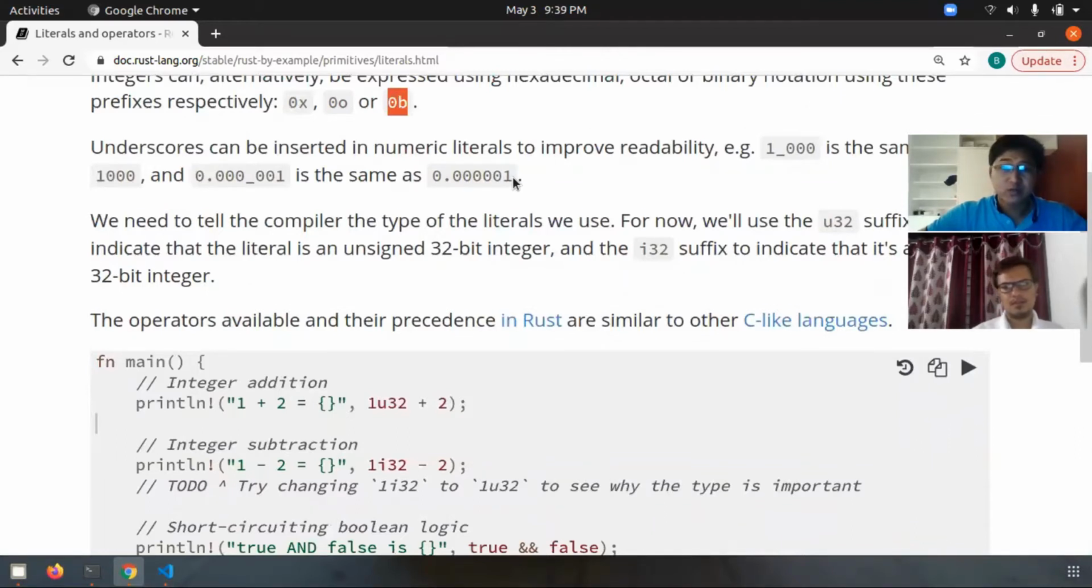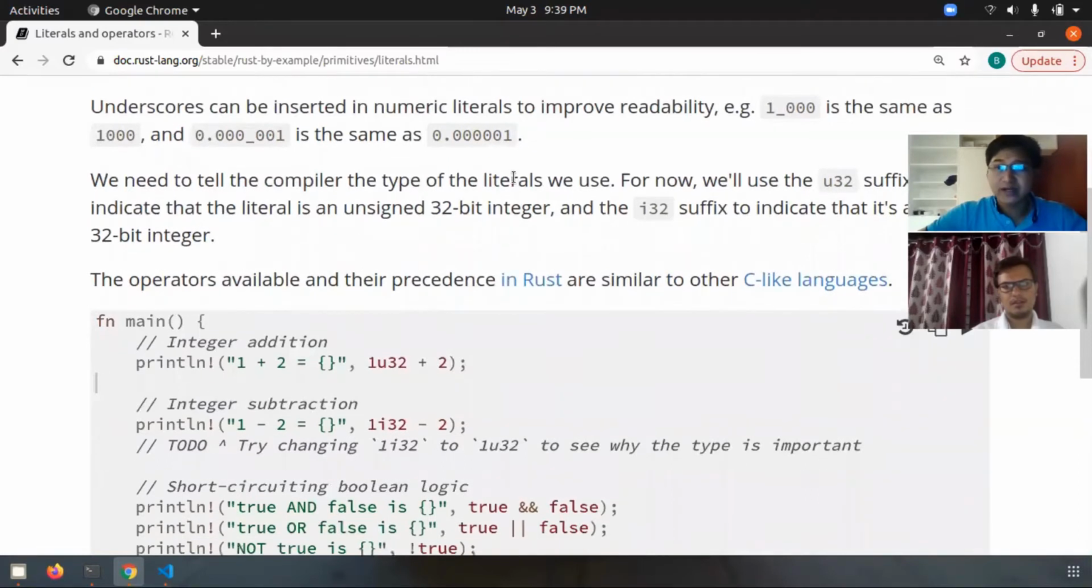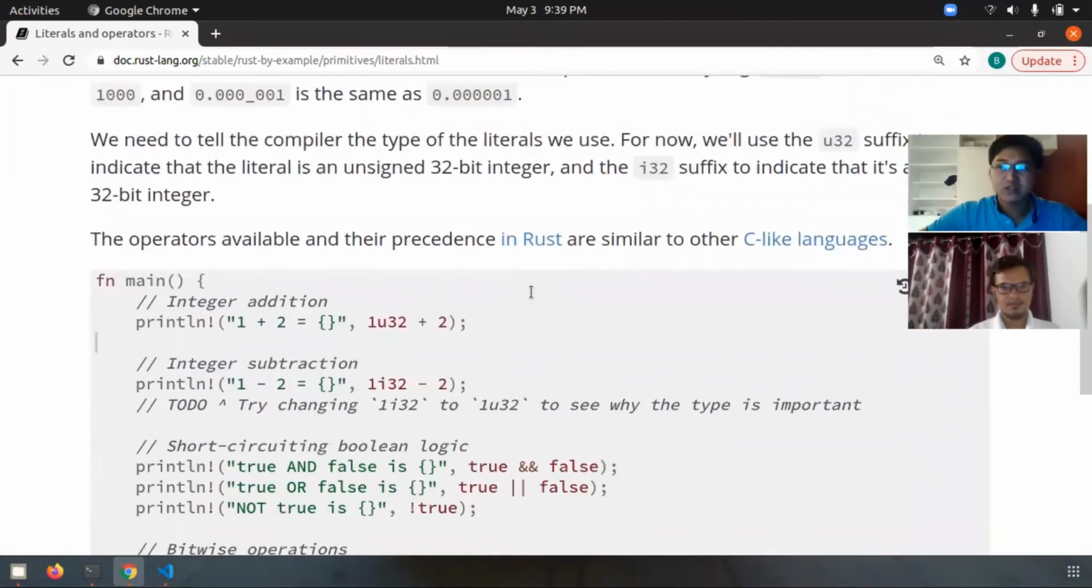Now, we can also tell the compiler what the type of the literal is. For example, we use the u32 suffix to indicate that the literal is unsigned, and the i32 suffix to indicate that it is a signed 32-bit integer. So that is it for literals, and we'll look into the operators in Rust. The precedence in Rust is similar to other C-like languages, and we'll look into that using examples.